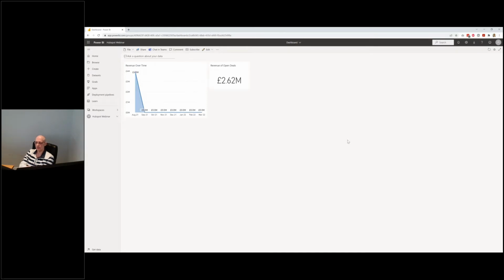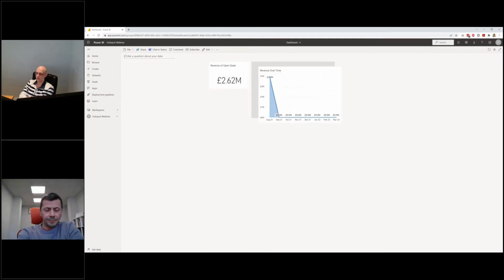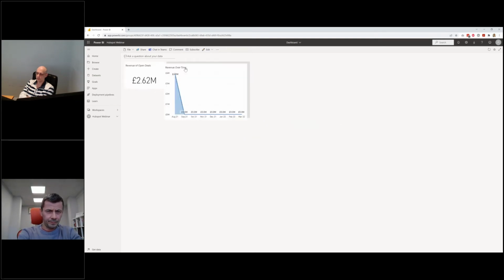So I can see the two elements on the dashboard here. I can rearrange these as well. So if I want to show that one before that one, I can do. If you've got more elements, you can do that as well. The other thing that you can do on here is if I go to edit, I can edit the mobile layout as well.